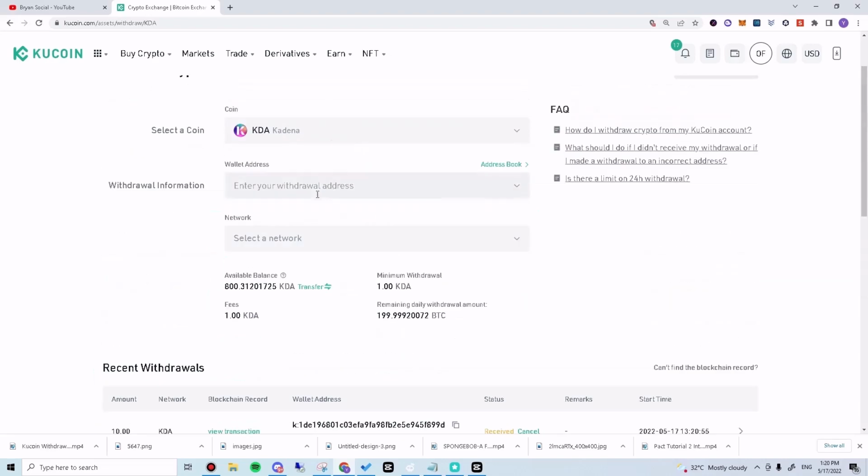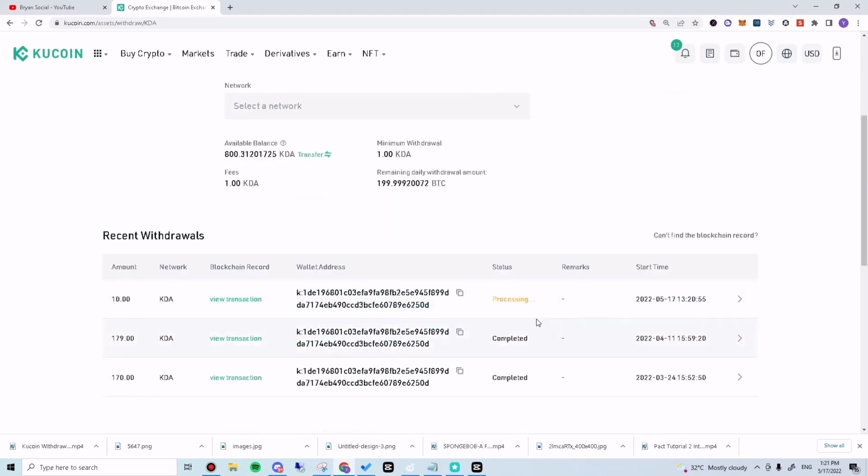As Kucoin stated, the withdrawal will be processed within 30 minutes. But based on my experience, the withdrawals are all completed under 10 minutes. Again, this is depending on the chain. Now, we wait for the status to be completed.